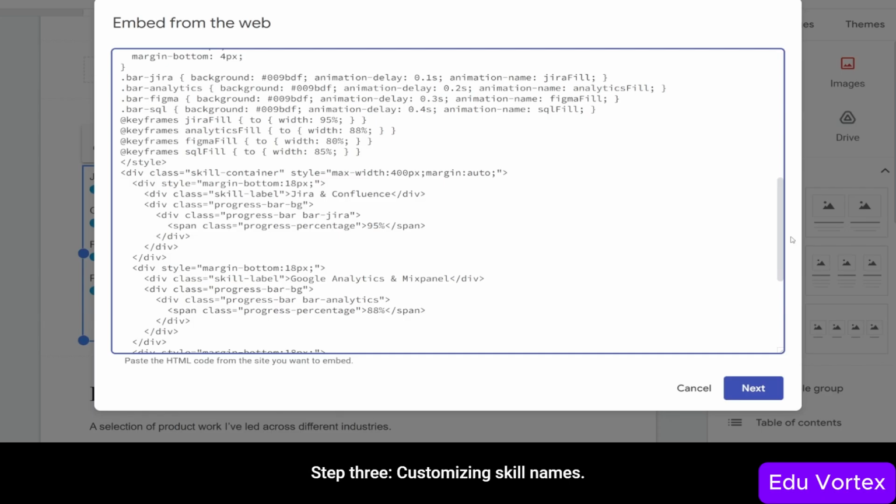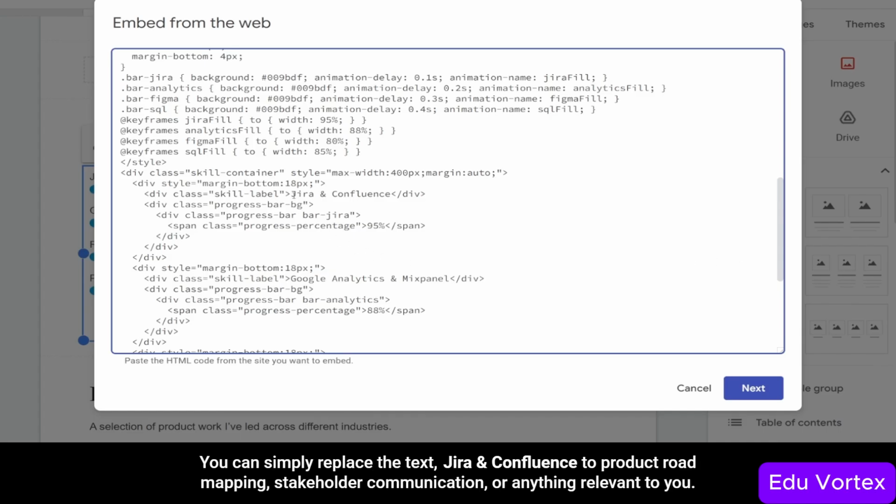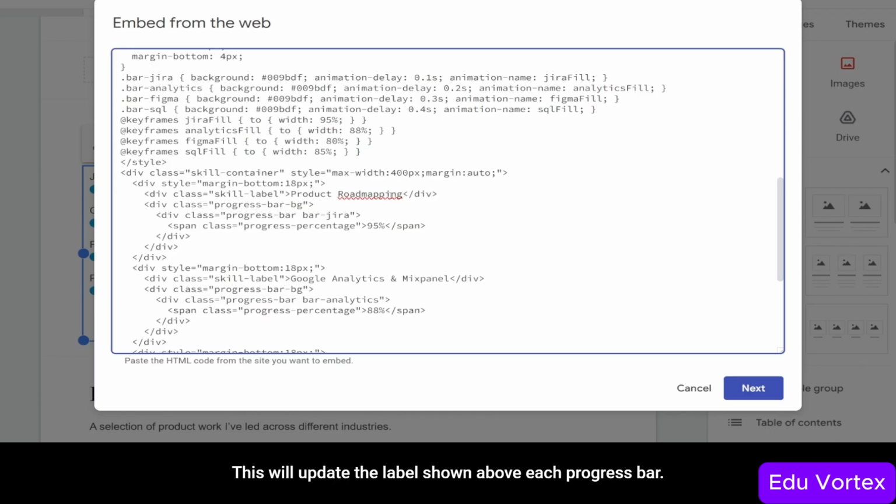Step 3. Customizing skill names. Let's start with the easiest part, skill names. For example, this line, Jira and Confluence. You can simply replace the tags Jira and Confluence with product road mapping, stakeholder communication, or anything relevant to you. This will update the label shown above each progress bar.